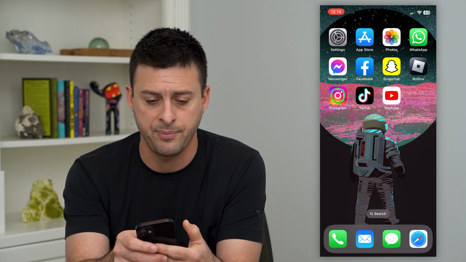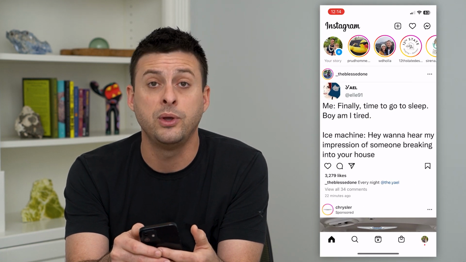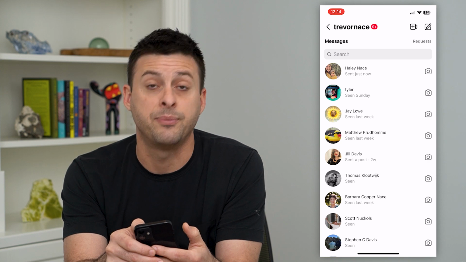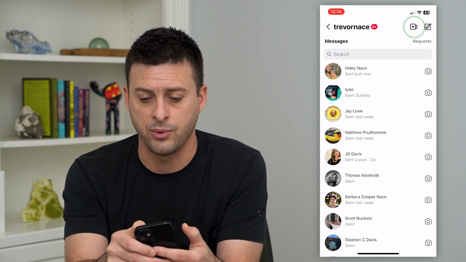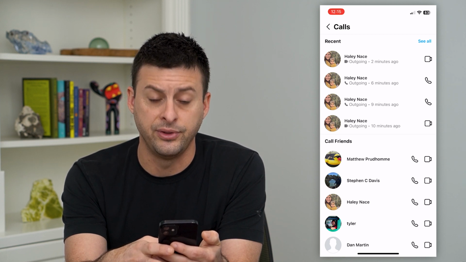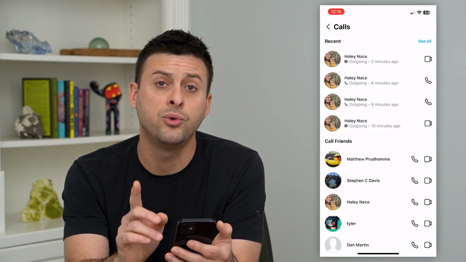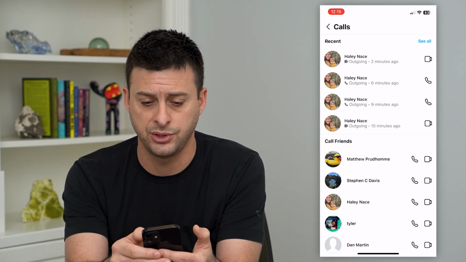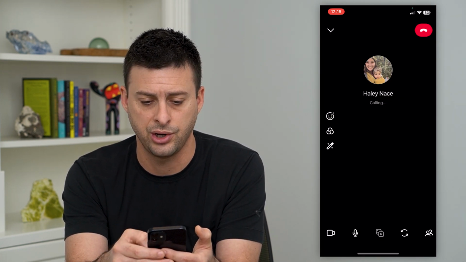So to do that, let's hop into Instagram and we will tap the messages at the top right. And then we will tap the camera icon at the very top right with the plus. And on here, you can see a bunch of different friends that I can call. If you want to do a group call, you'll start it off with one person. So I'm going to tap next to Haley here.